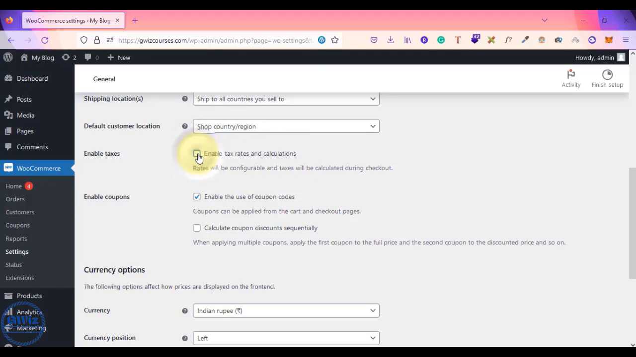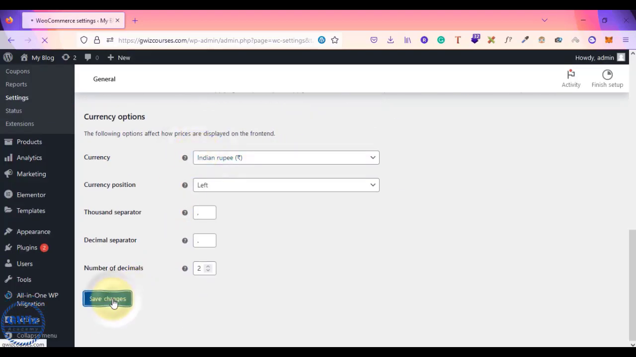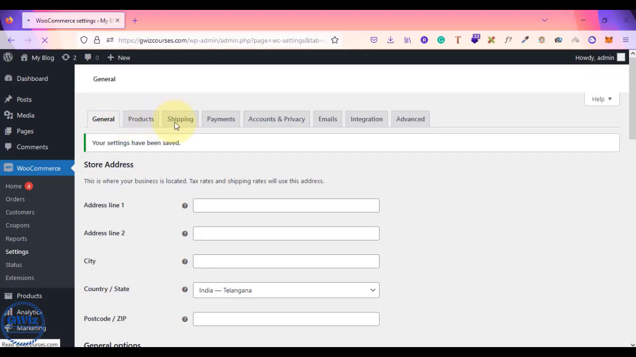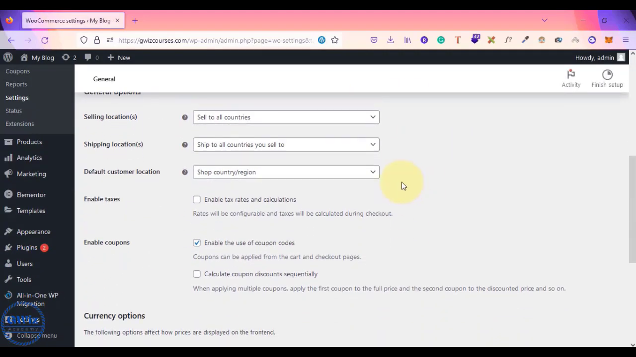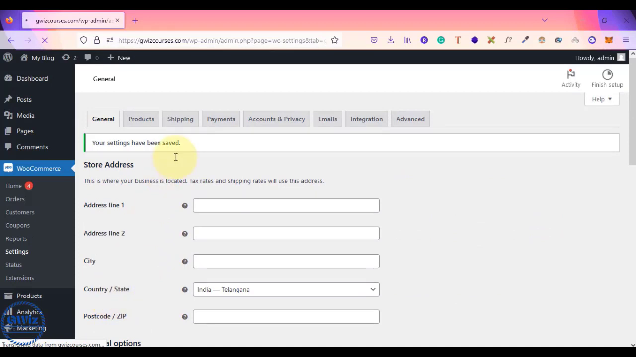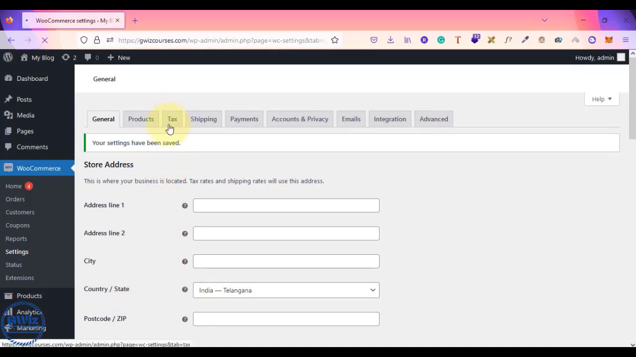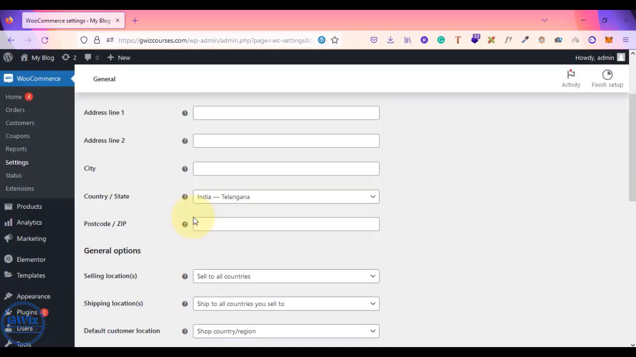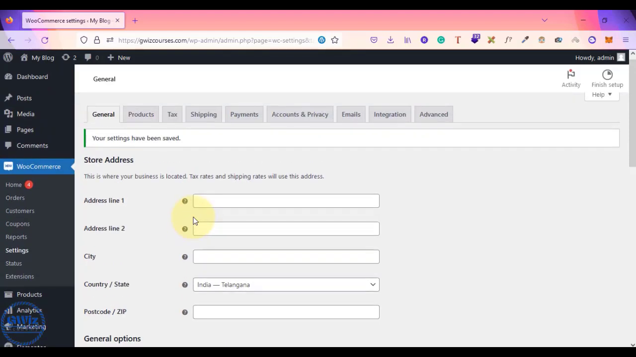If you uncheck this box and save changes, the tax tab won't appear, right? This is the default setting. So what we will do, we need to scroll down here and enable this tax setting and save the changes so that we get that tax tab, right? So we now have this tax tab, we can configure it. So what we need to do next is to start configuring your tax.